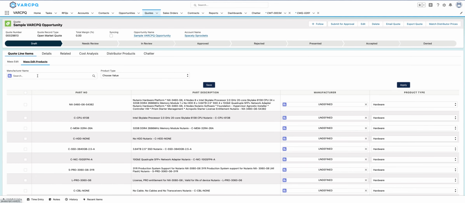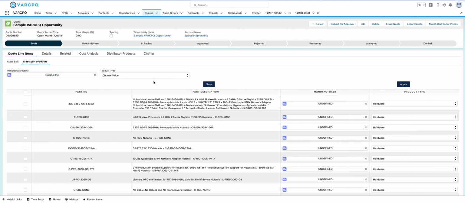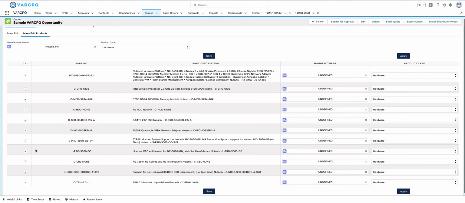In this case, everything in here is from Nutanix, so I'm just going to say, hey, I know it's Nutanix. For the sake of my demo, I'm going to say everything is hardware. I'm going to select all these line items except for, let's pick one of these random licenses. Yeah, we're going to just undo that one. I'm going to hit apply.